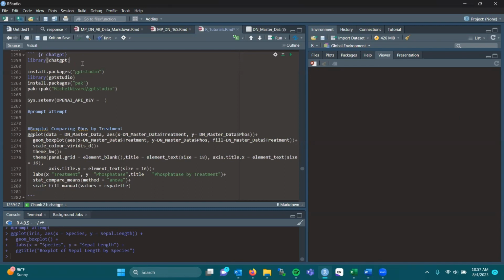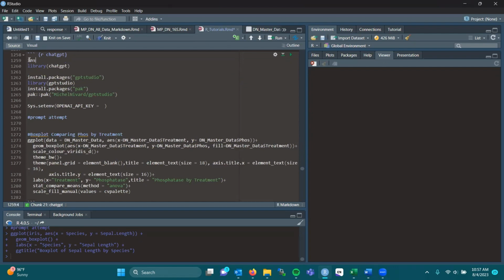So in order to use this successfully, we're going to install the package GPT Studio. You can use library(gptstudio). You're going to install packages. If you can't see this, it says Michael Nevard / GPT Studio. This is one that works. I'm also going to load library(chatgpt), which of course means we have to install.packages("chatgpt"). And once you have these installed, we have another step to take.